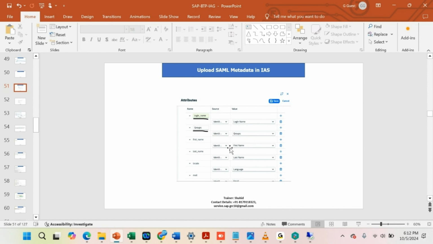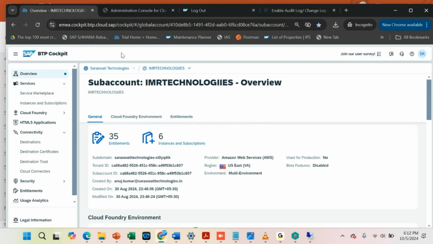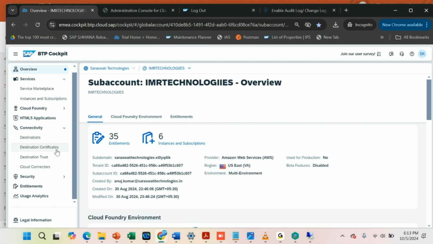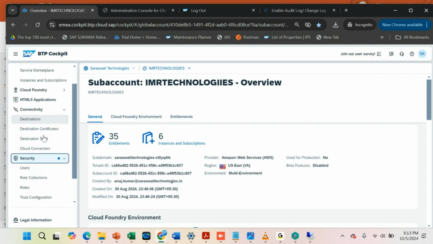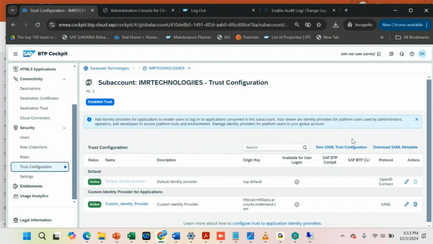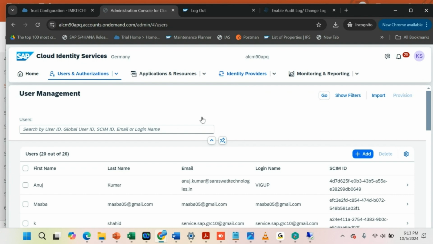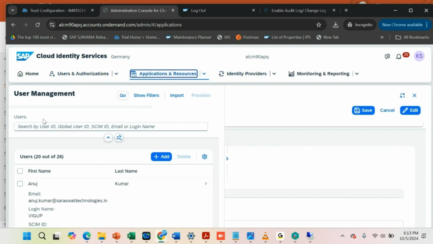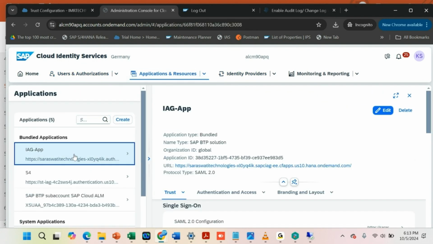Okay, so let me give an overview of that. Under the security section, we have trust configuration. In the trust configuration, we need to download the metadata of your sub account for which IAG is assigned. Downloaded this, and then go to IAS and log into IAS. In IAS, you need to create the application. We have created one application. This is the application I have created.